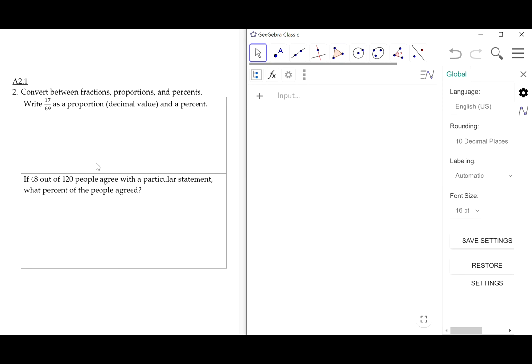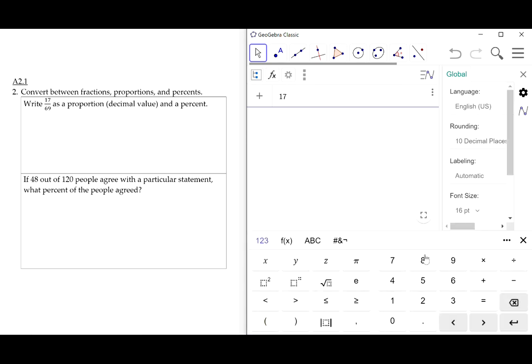Okay, first learning objective example is write 17/69ths as a proportion. In other words, as a decimal value and a percent. So we've been given a fraction, 17/69, and I'm going to put that into GeoGebra to do the division. So 17, and I'll click on the keyboard button down here at the bottom so I can use the divided by symbol. You could also use the slash key on your keyboard, and I get 0.246376811. I set it to 10 decimal places, so you can see I have 10 digits there past the decimal.